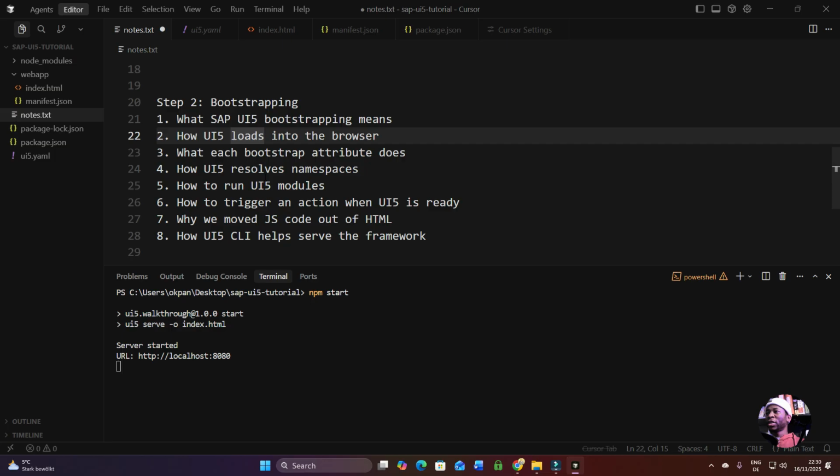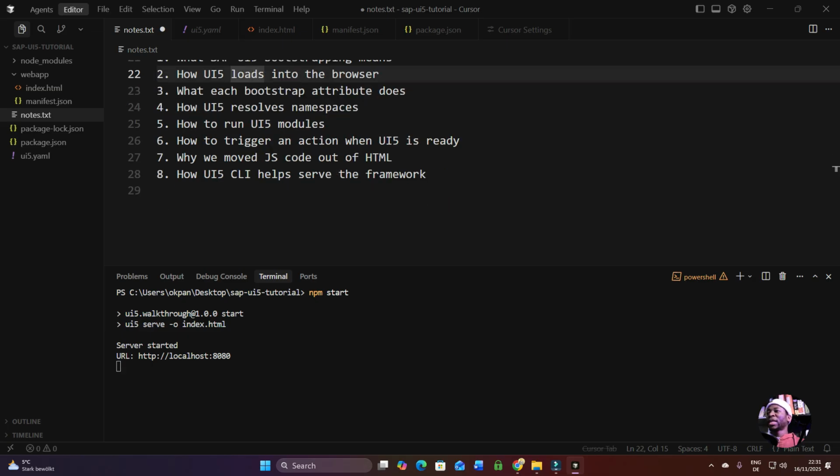We're going to open it in the browser. It will load index.html. It will use UI5 bootstrap. And then we are going to show an alert on the browser and also display some hello world text. So when this alert shows, that means that our UI5 bootstrapped application is running. So let's get started. I can end the current server by doing Ctrl+C.